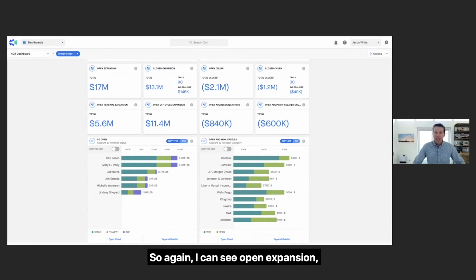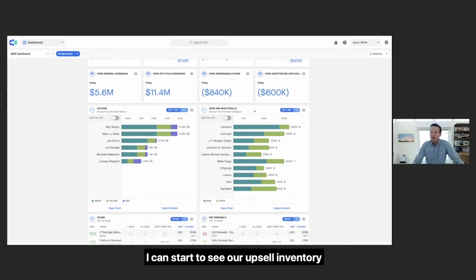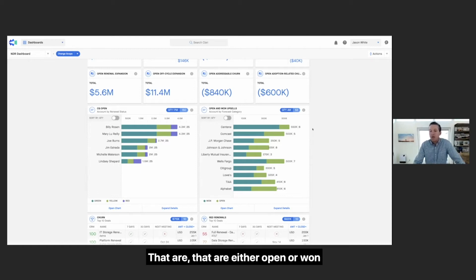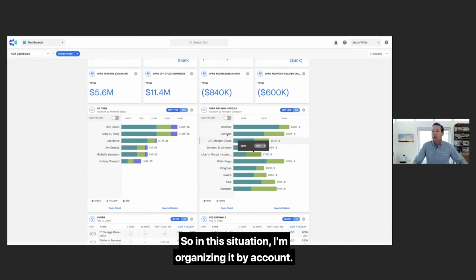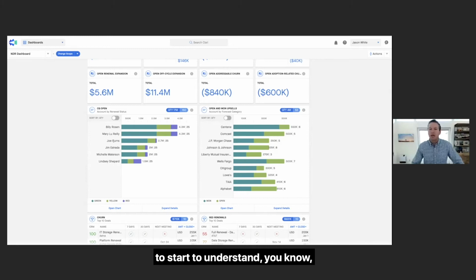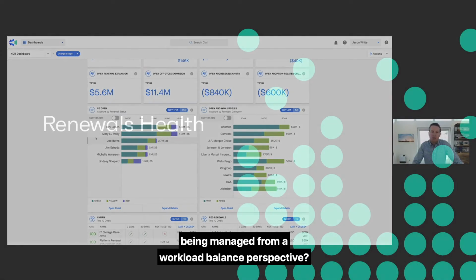So again, I can see open expansion, what we've already closed as far as expansion, what's sitting out there in terms of open churn versus things that have already closed. I can start to see our upsell inventory. So I can see what we have out there as far as opportunities that are either open or won for some of our strategic accounts. In this situation, I'm organizing it by account. In this view, I'm organizing it by account manager. So you can really slice the data differently to understand where the deals are sitting, and how the ownership of those opportunities is being managed from a workload balance perspective.